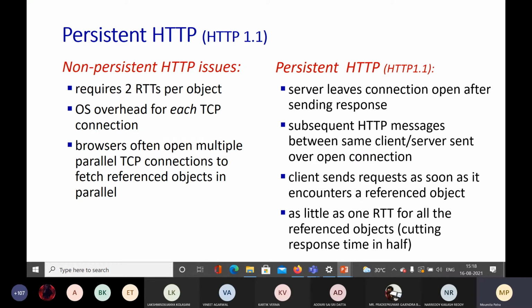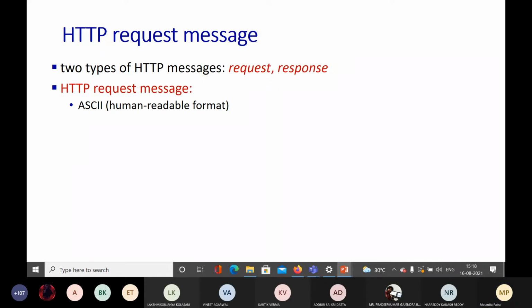Okay, so that means your response time for getting a particular requested object from the server side becomes almost half of what was there in the non-persistent HTTP's case. Okay, so is persistent HTTP all the way better than non-persistent HTTP? Can we have an answer to this question? So my question is, is persistent HTTP all the way better than non-persistent HTTP?